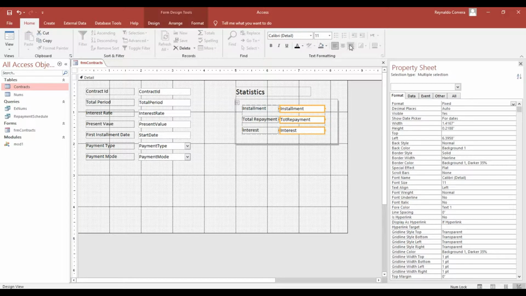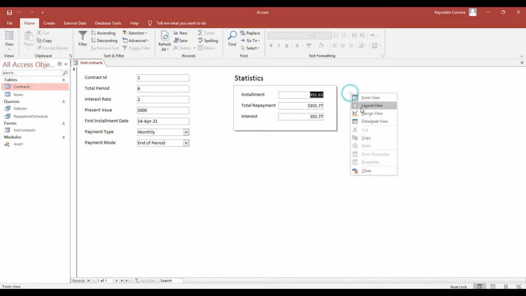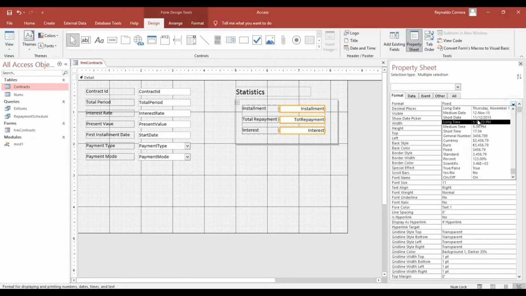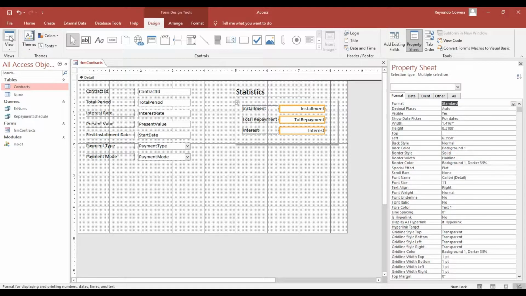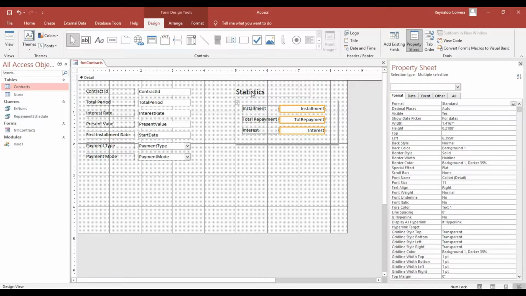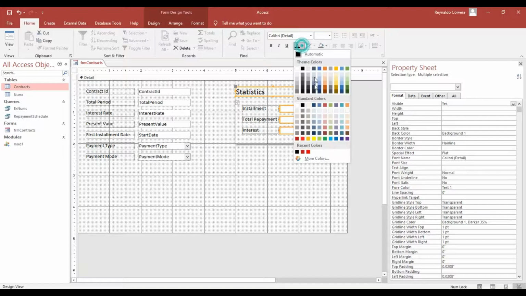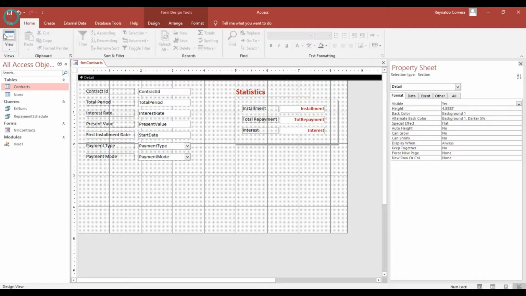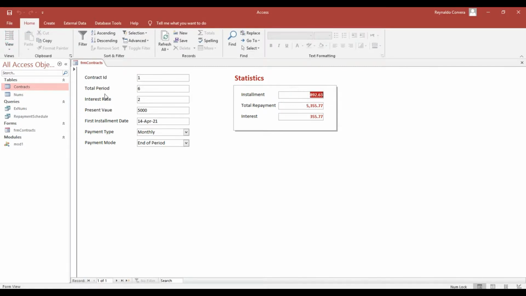So we need to put it right, then okay, this is the one. I will change the format to standard. Okay, then I will change the font color. So here it is. This is the one, the installment for 6 months.